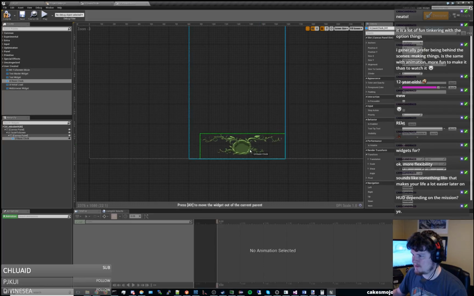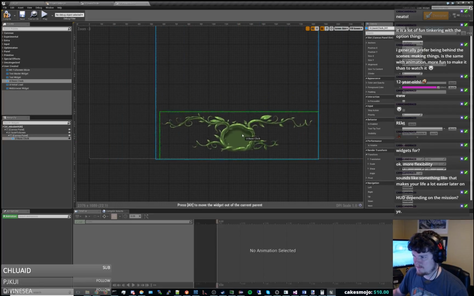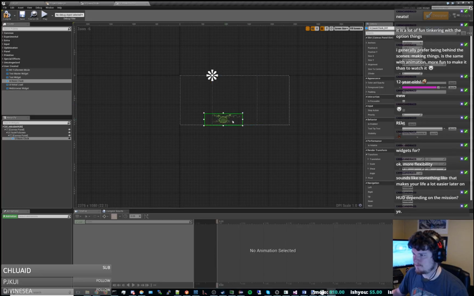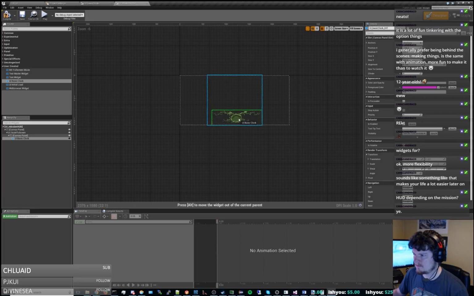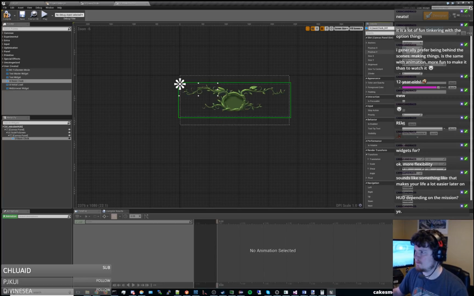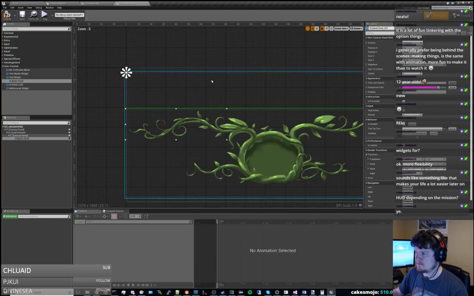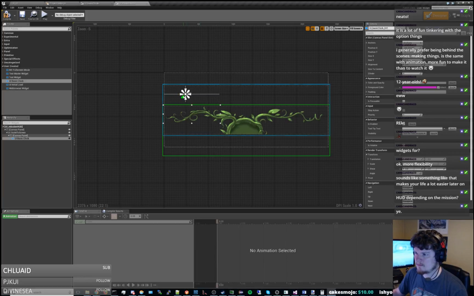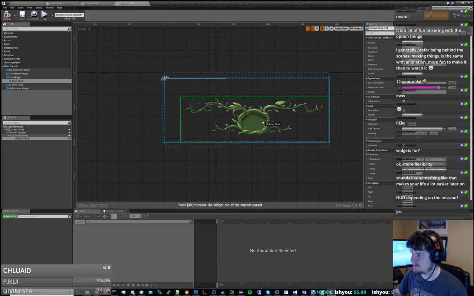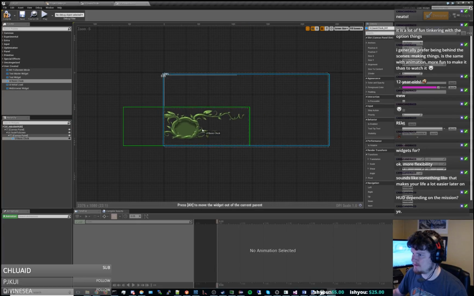what in the hell is this? Press Alt to move the widget out of the current parent. If I hit Control and drag, I do not, none of this makes sense. Like I can drag this thing and it's changing the anchor that this thing is set at.